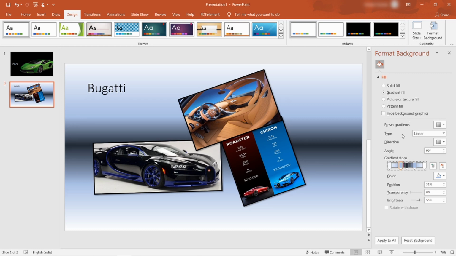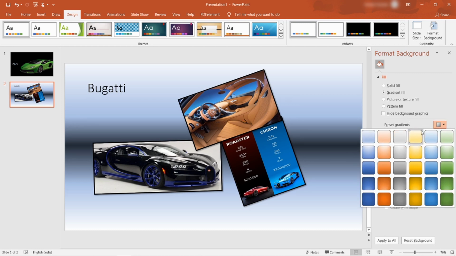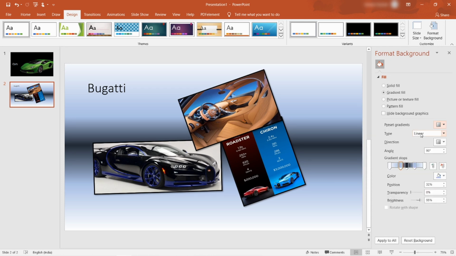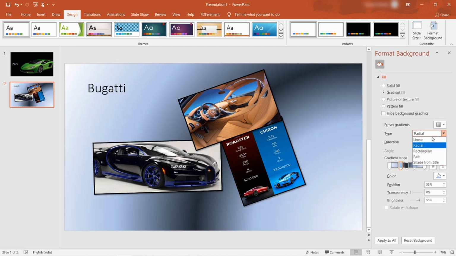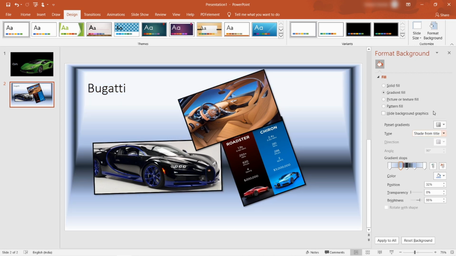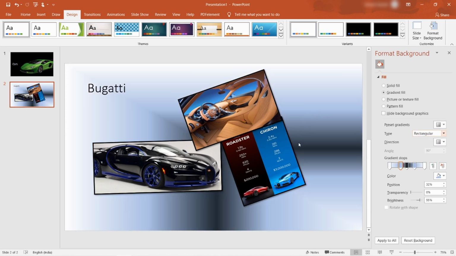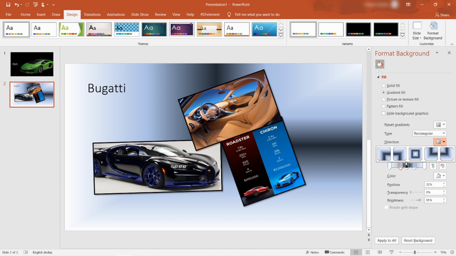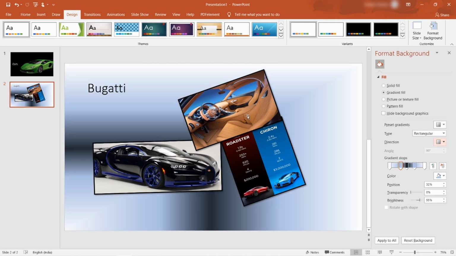And you can also do one more thing. You can change the preset gradients. So these are the default gradients in Microsoft PowerPoint. You can also change the type from linear to radial, or to path, or shade from title, and many things. So I'm just gonna put rectangle. That looks nice. And you can also do one more thing, the direction. So like it can be here or here and anything. So I like it here. You can also change the position like this.